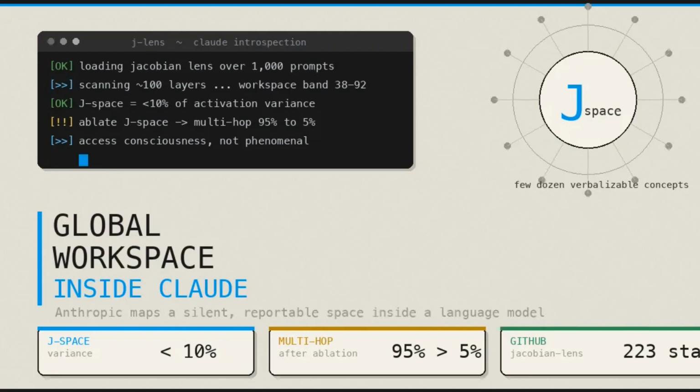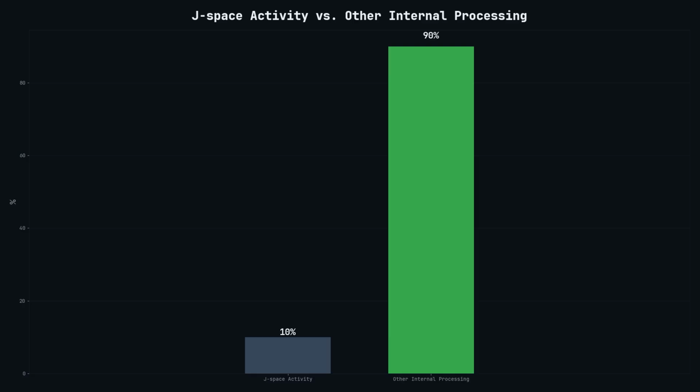But finding the spotlight was one thing. Reading what was inside it took a completely new tool. That tool is called the Jacobian lens, or J-lens for short. Language models process text through a series of internal stages called layers. The J-lens is a mathematical technique that looks at activity in those layers to find the patterns positioned to influence what the model might say next, not just what it's saying right now.